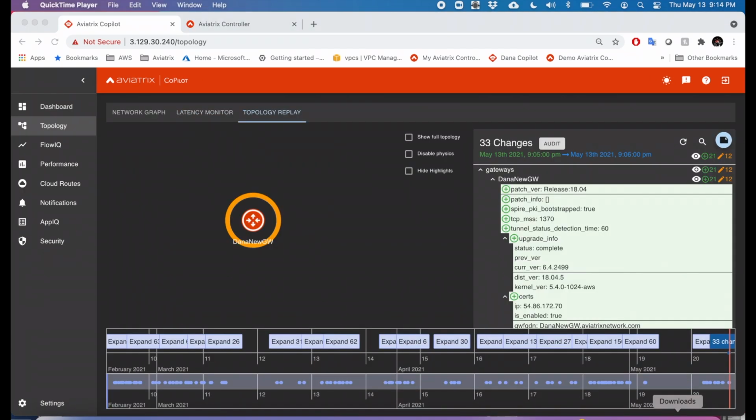Moving on to Topology Replay. Topology Replay provides a detailed view of all the changes that are occurring in real time across your multi-cloud network. Any user making a change on the Aviatrix platform is recorded here and then pinpointed on a timeline.